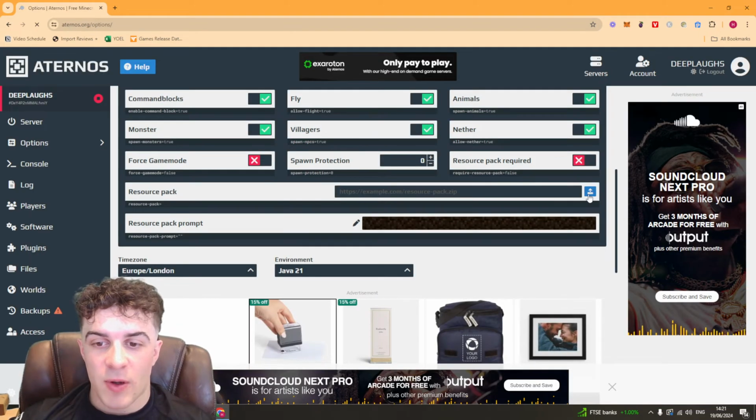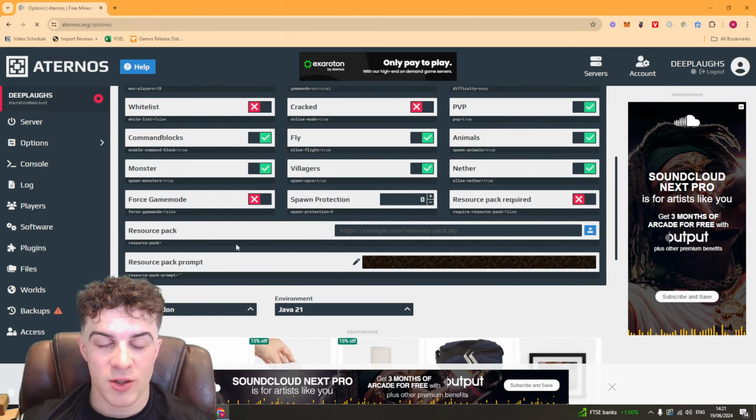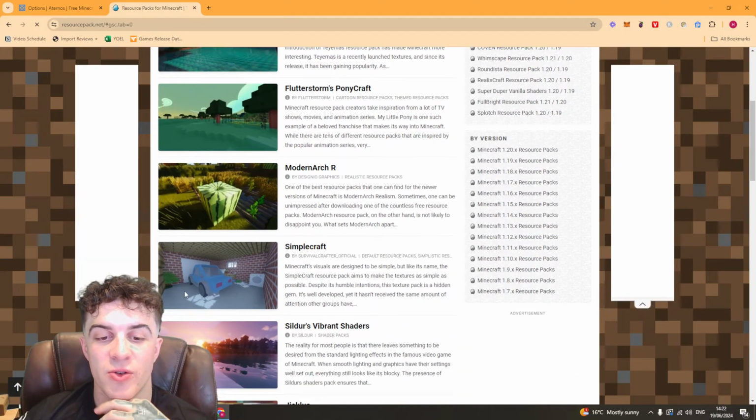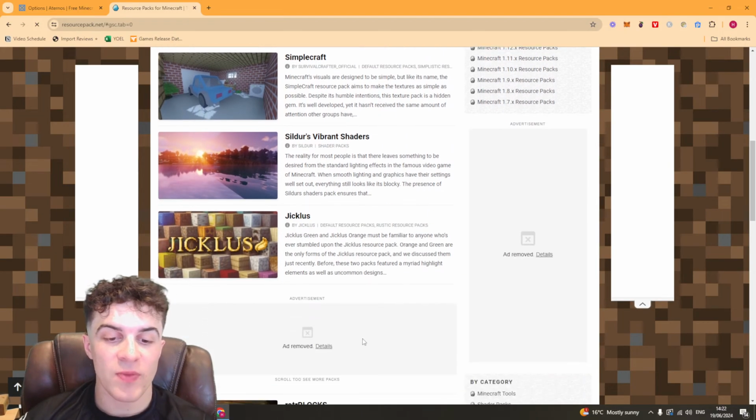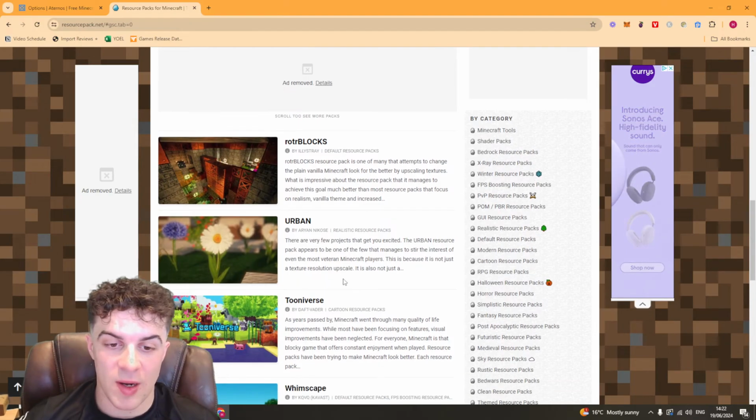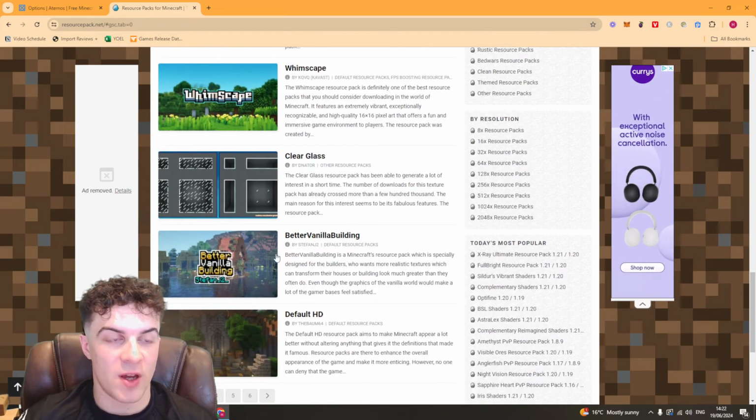So once you're here and you've uploaded your texture pack or your resource pack, you can do a few settings with this. Now, just a quick note, make sure that you get a resource pack that's in a .zip file. Make sure it's also the same version that you are playing on in Minecraft. So it's pretty important that those two things are the same.